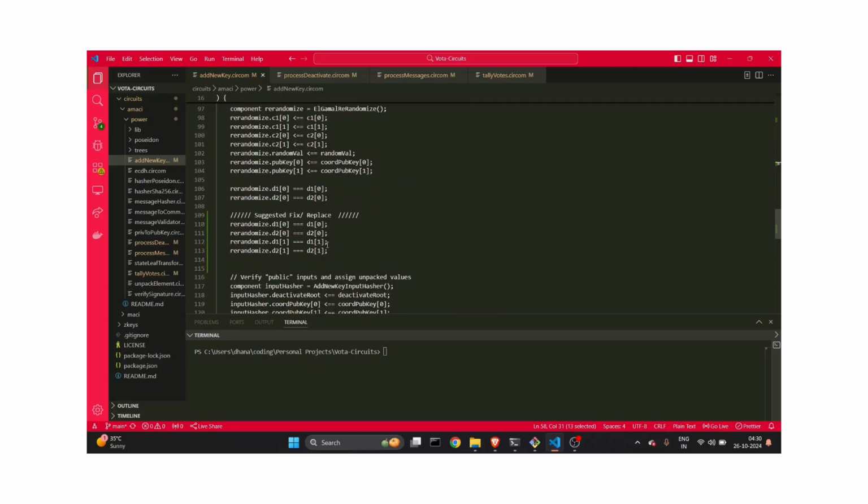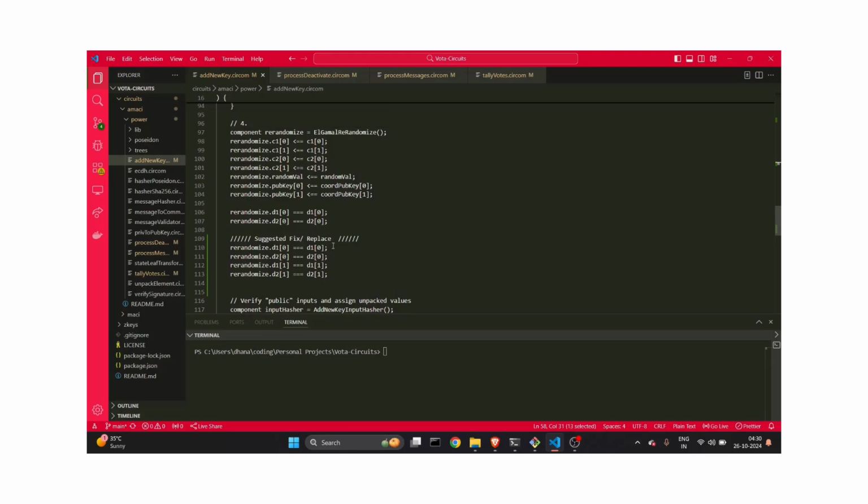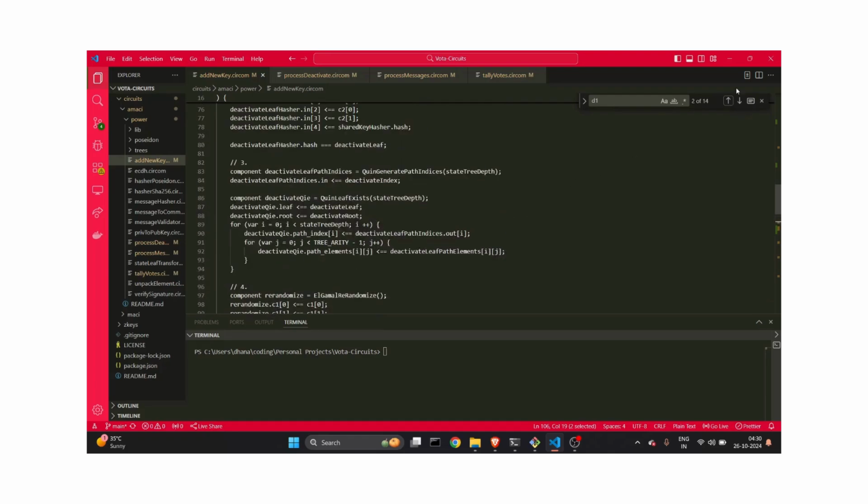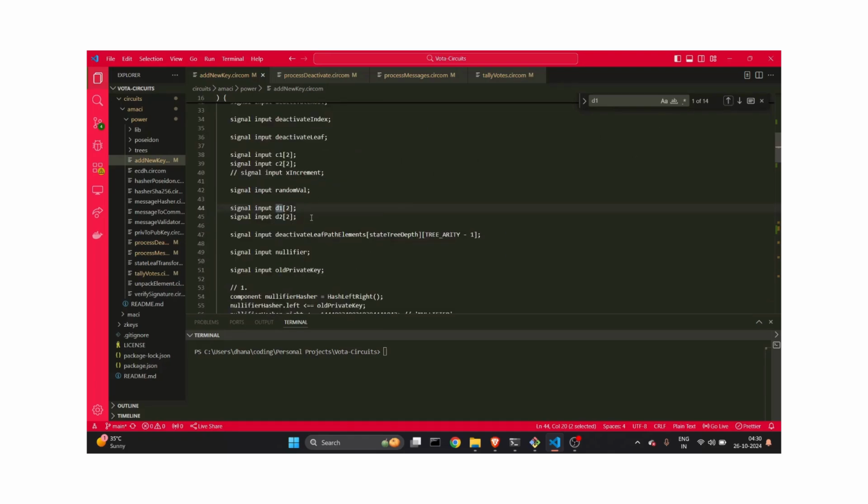And this is like a major bug in this circuit. Initially it was like this. If you look at this, let me just go up. When we take signal input, we take input for two components. For D1 we have two components, for D2 we have two components.